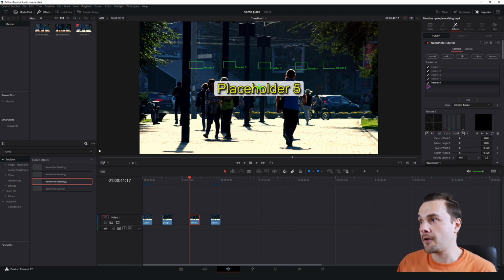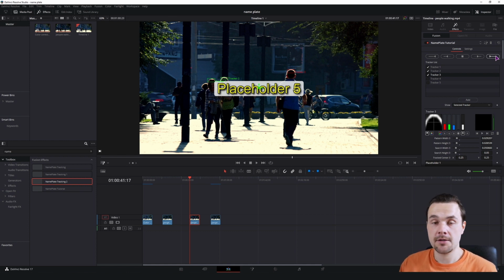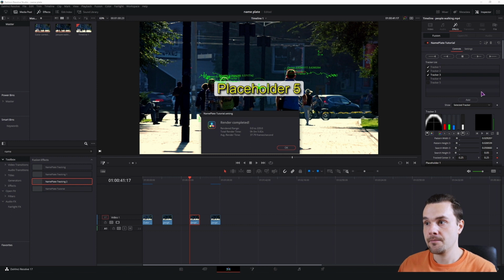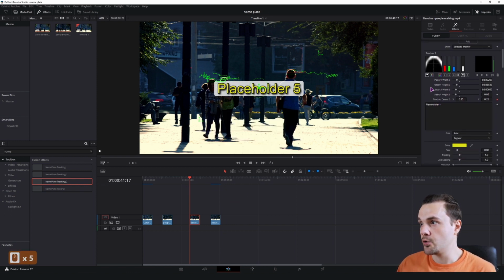We have 5 trackers. I can disable 2 of them, as you can see. I can also position them how I want, just the same as I did in the Fusion page. But now when you click on the tracking, you won't actually see the window and nothing much will happen, so you have to wait this out until you get a pop-up like this. Now the tracking is done, and then you can go to the text.